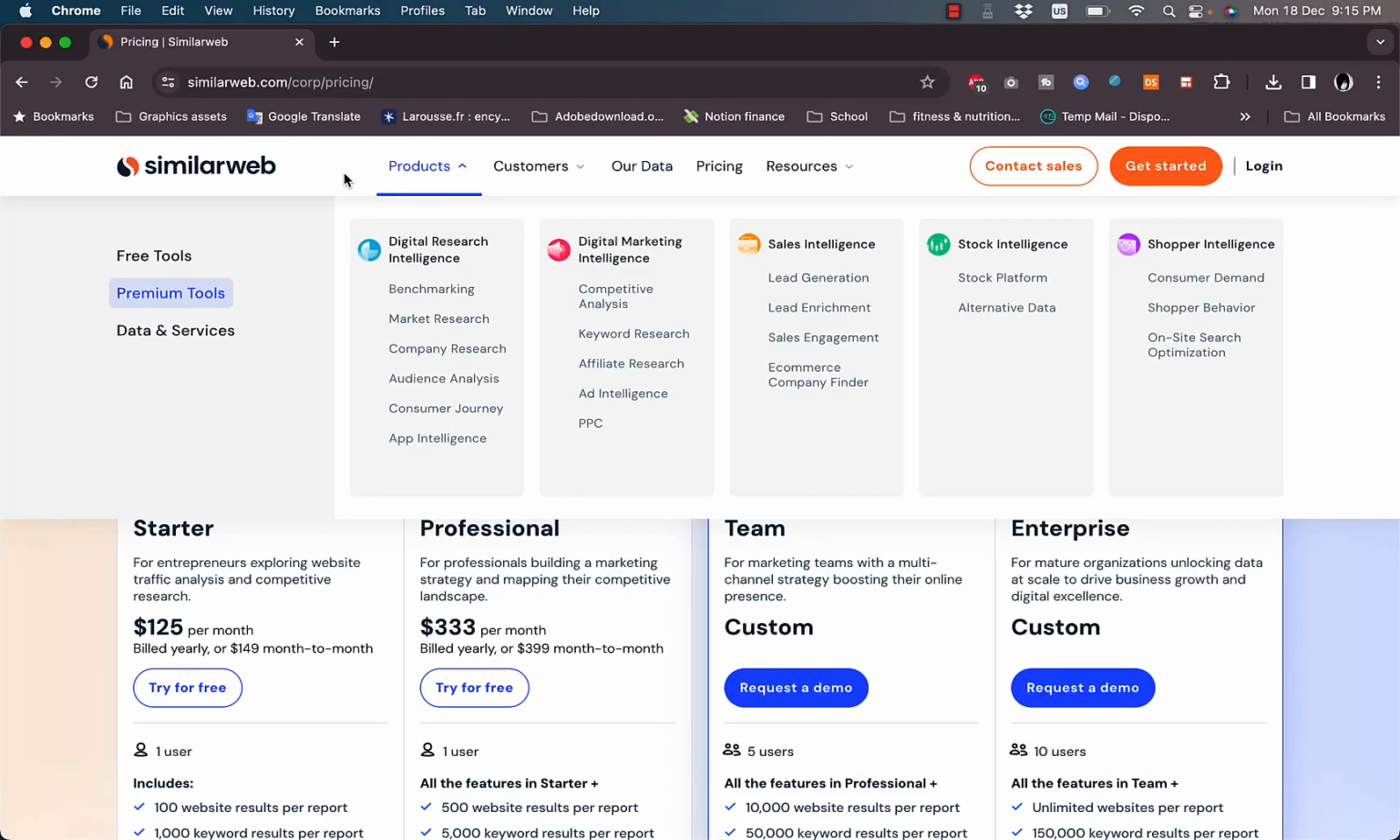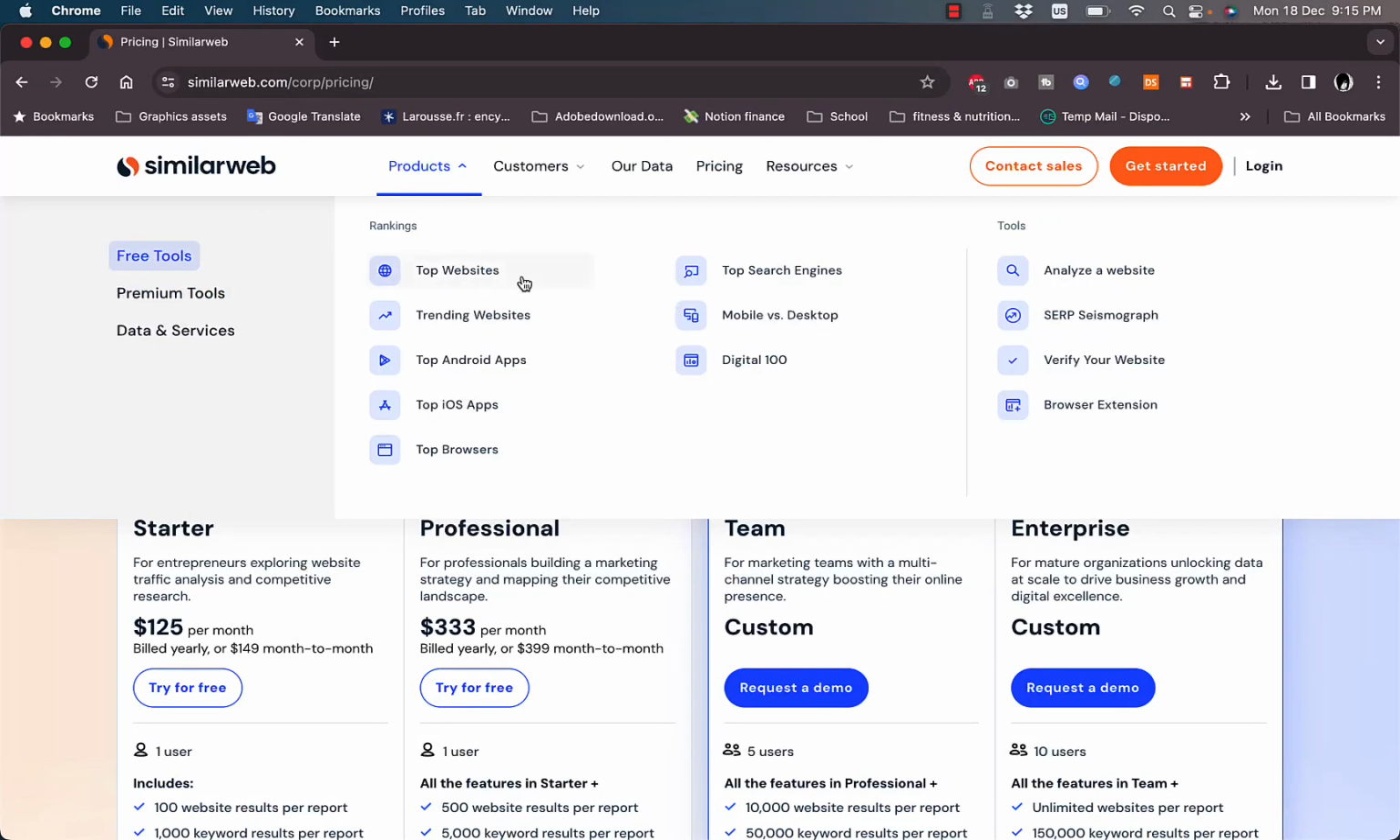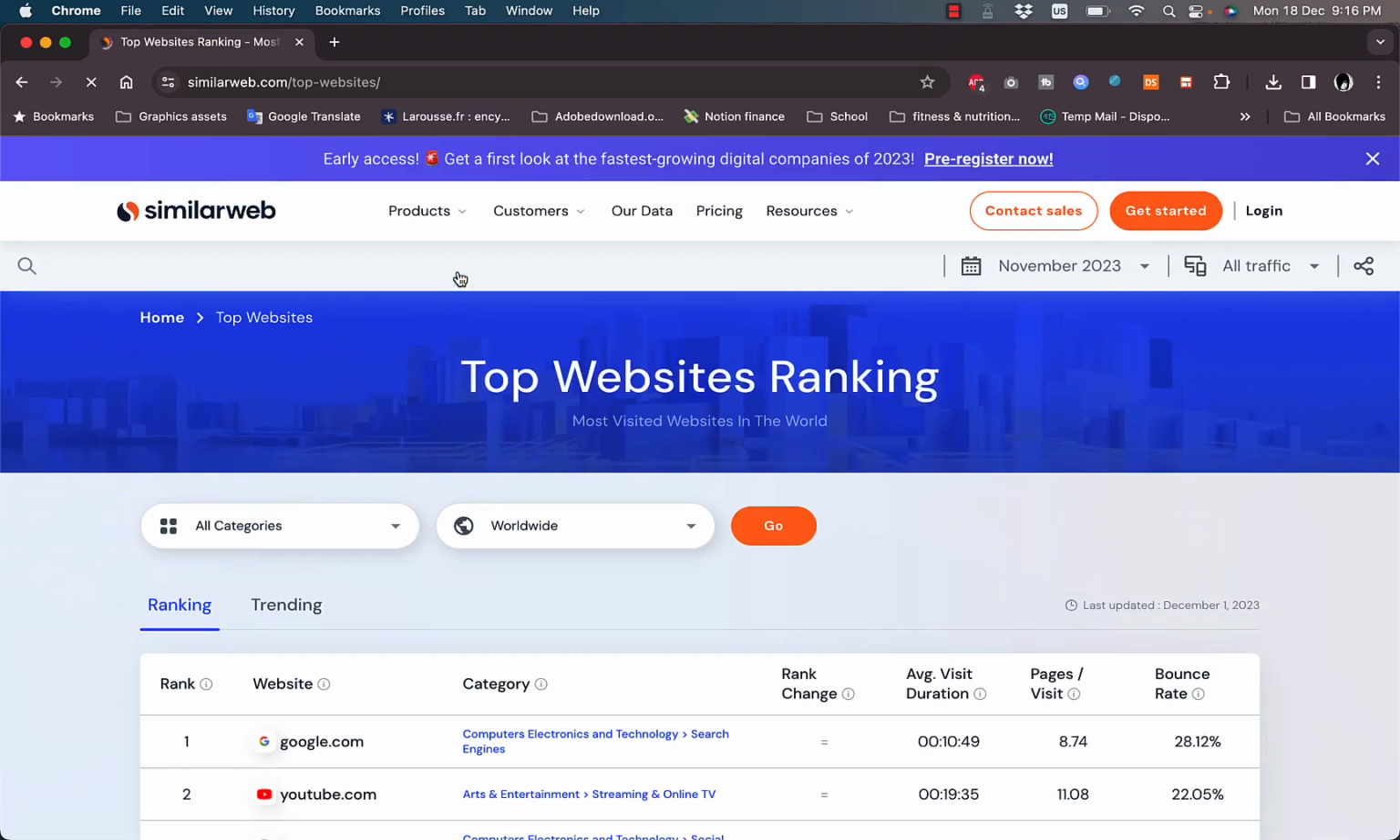Now, if you go to products, let's go to free tools. You have top websites to view the top ranked websites for any certain country and category, the trending websites, and you have the analyze a website option, or you can verify your own website through here. Now let's go to top websites here to see what I'm talking about.